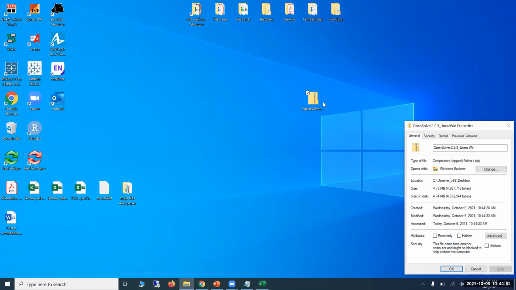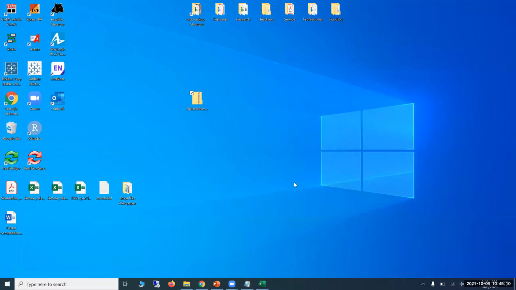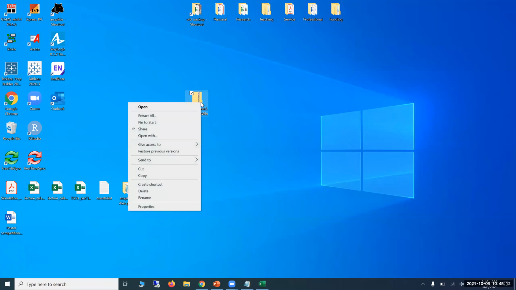So you have to remember before you extract the files, you have to remember to do the right click properties and you have to unblock the file. If you don't do that, this is not gonna work. Okay, so you have to unblock the file, click apply, and now you can extract the solver. So extract.